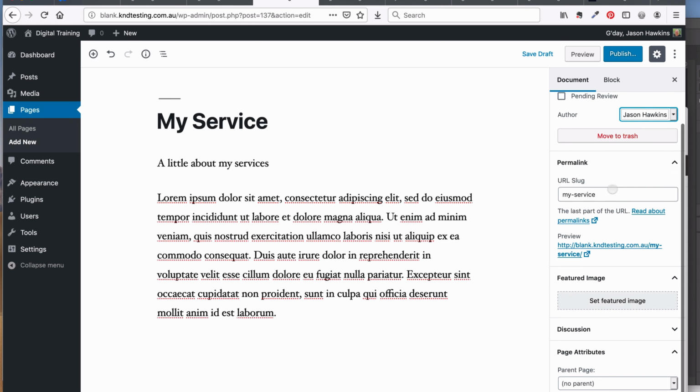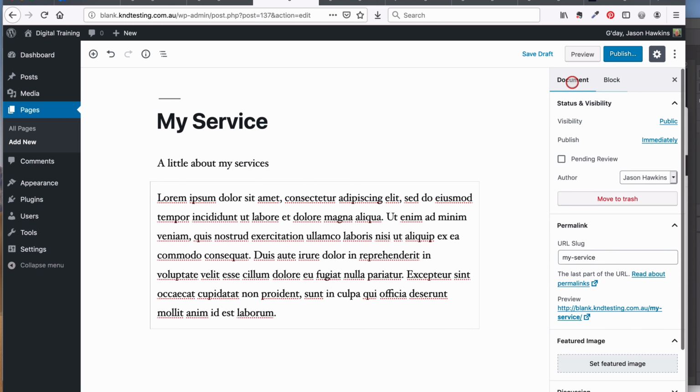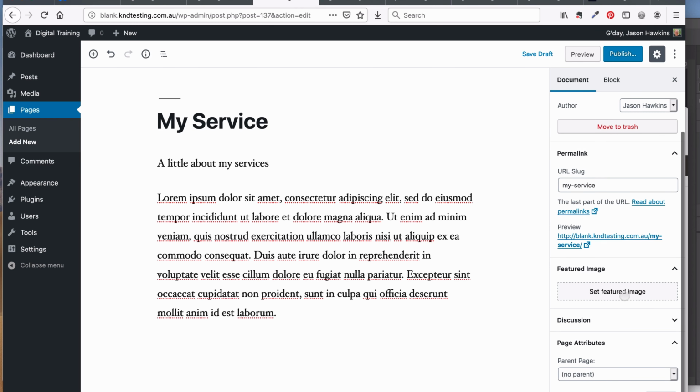So here's my permalink, my service. It just takes that directly from my H1 heading of the site. The other thing I could also do is create a featured image. I showed that in the other basics before.